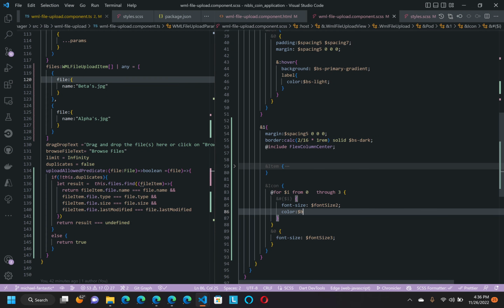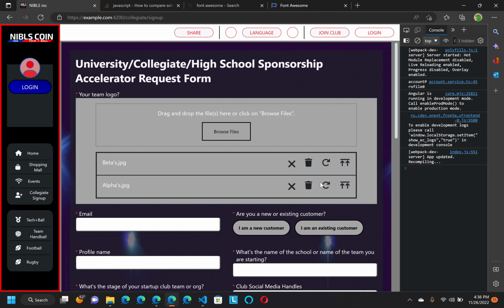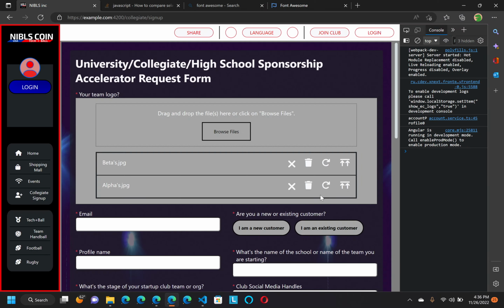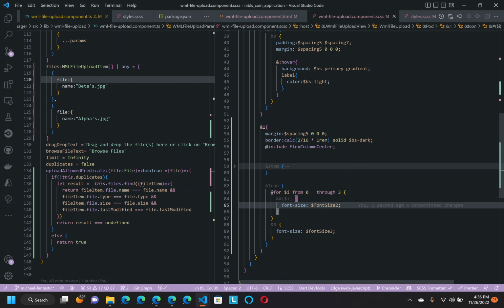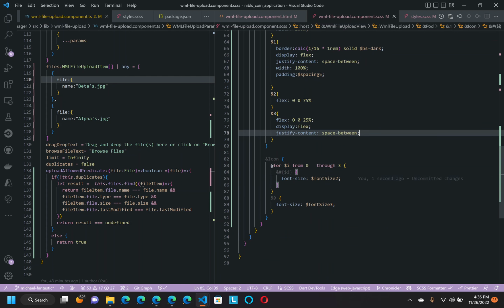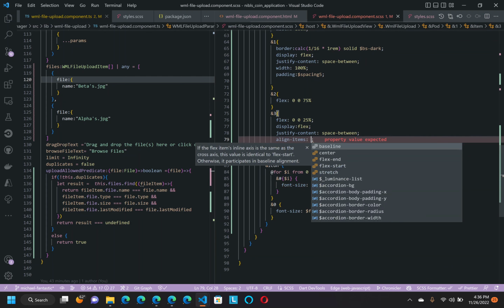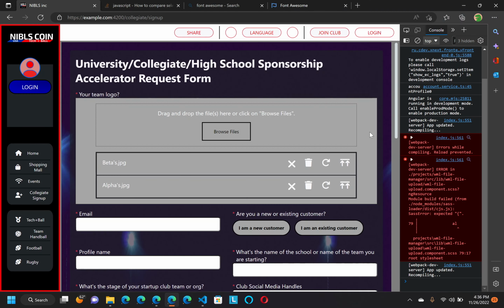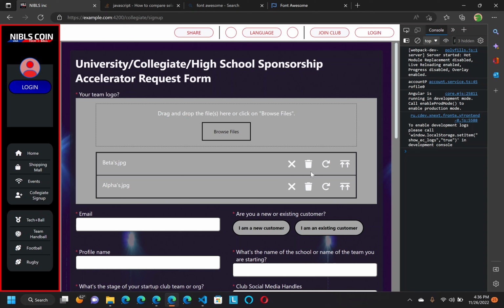Actually, let's make that light, because ultimately what I'm going to end up doing is giving them boxes to be in. So align items equals center, I believe. Let's see if we can get that slight nudge to center. Now it wants to center properly. That's super nice. I appreciate that.